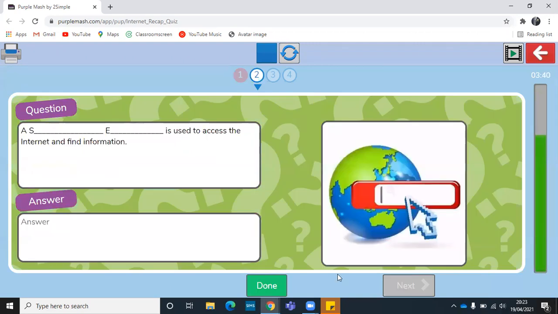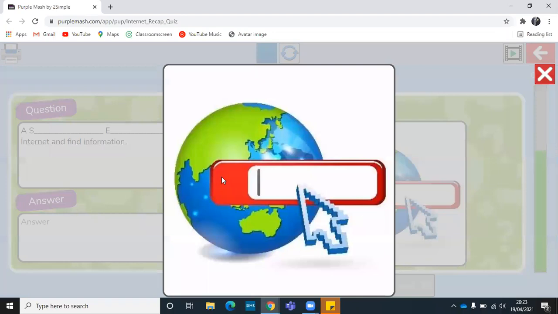The next one, it says a question, a blank is used to access the internet and find information. So we're looking for two words. The first word starts with an S and the second word starts with an E. So a something is used to access the internet and find information. I wonder if you can type in down here your answer and find out what it is. And this is a little clue. This is what a lot of them look like.